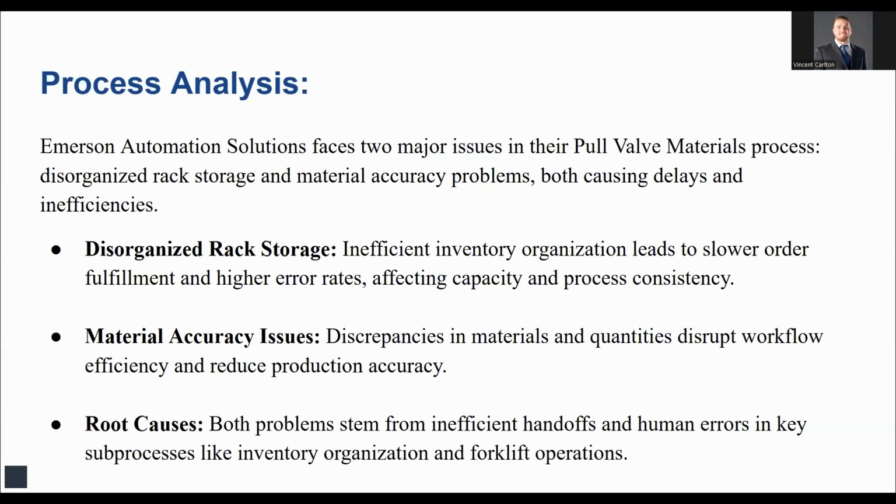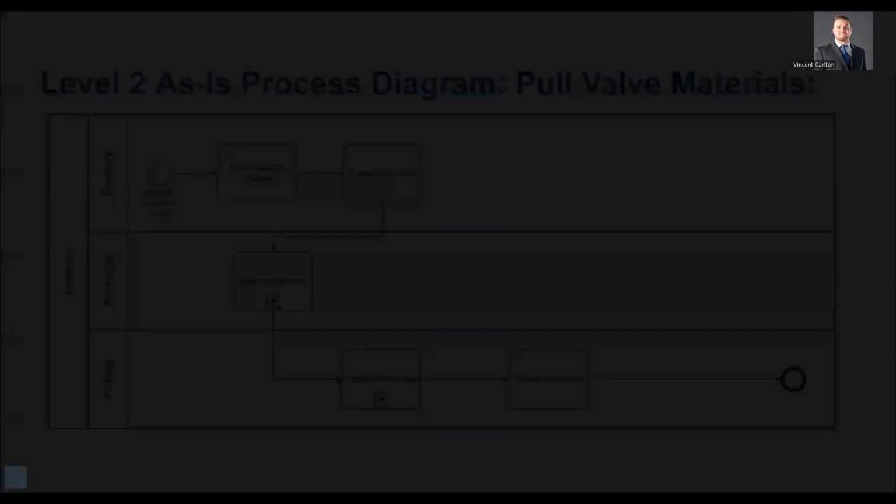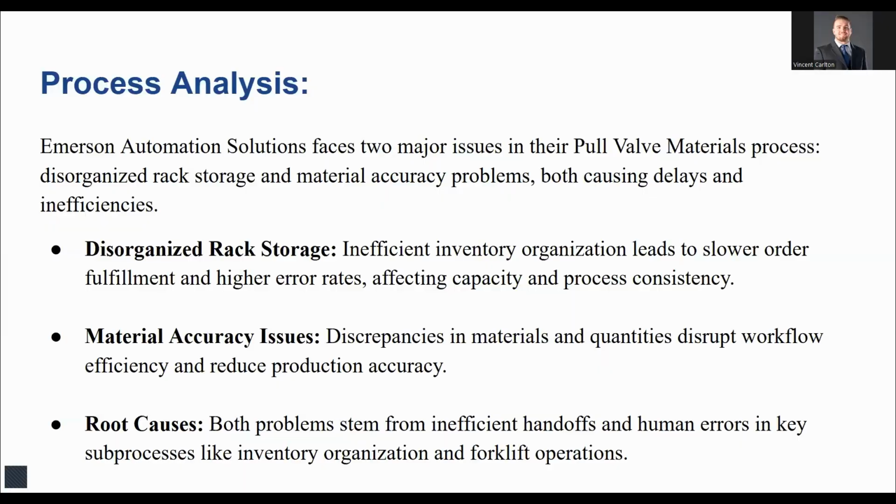Beginning with the process analysis, Emerson Automation Solutions faces two major issues in their pull valve material process. The first being disorganized rack storage, where inefficiencies in inventory organization lead to slower order fulfillment and higher error rates, affecting capacity and process consistency. The second is the material accuracy issues. These discrepancies in materials and quantities disrupt workflow efficiency and reduce production quality. Overall, both problems stem from inefficient handoffs and human errors in key sub-processes like the inventory organization and forklift operations.